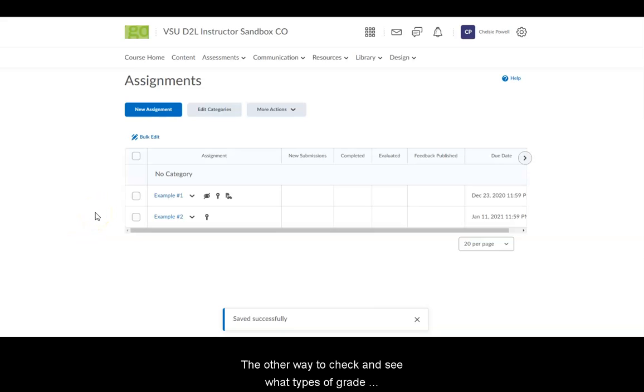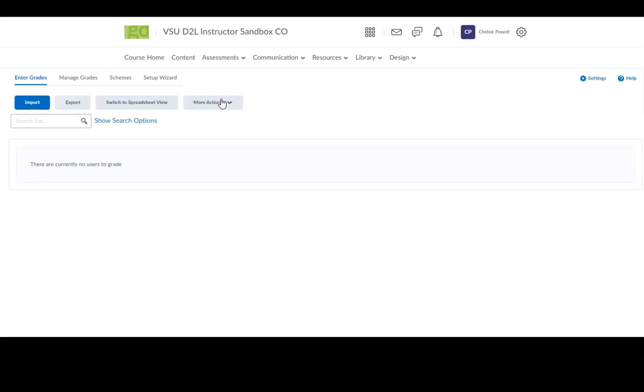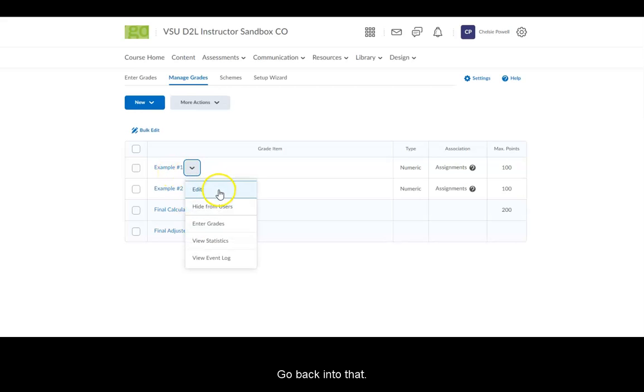The other way to check and see what types of grade items you may have would be back under the Assessments drop-down and click on Grades. Manage Grades, and then you'll see all of the grade items that are currently existing in your course. We just viewed the example number 1 gradebook item. Let's go back into that.